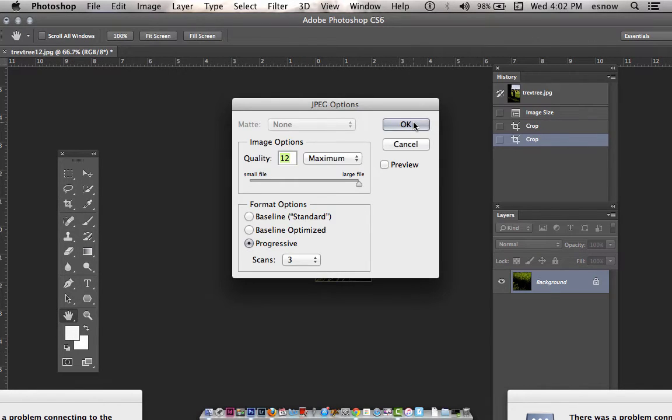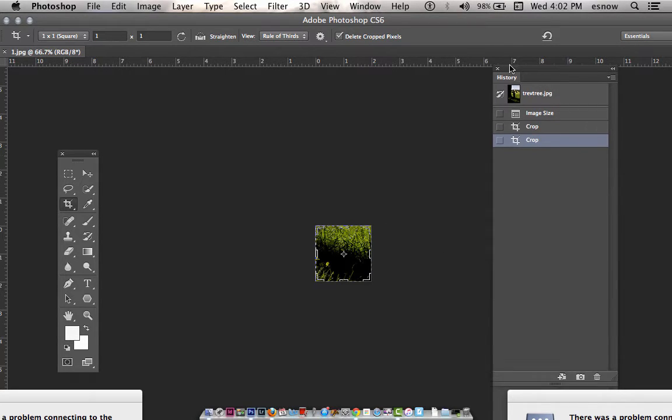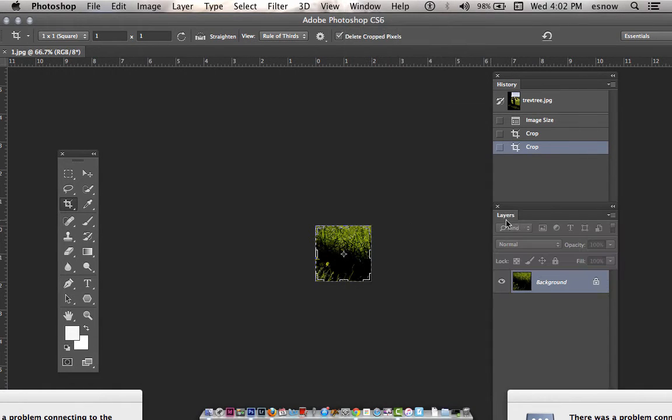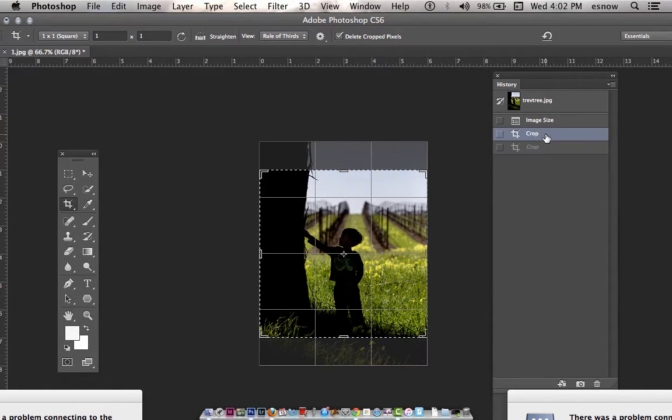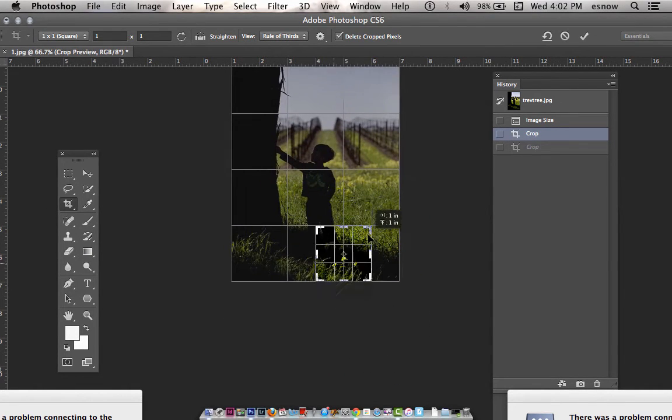Okay, I'm going to say, okay, now, before I get antsy, I'm not closing my document. I'm simply going to have my history panel open. So I go Window, History, and I like to have my layers open too. I'm going to go back 1 step, and I'm going to now do that again in the second square.